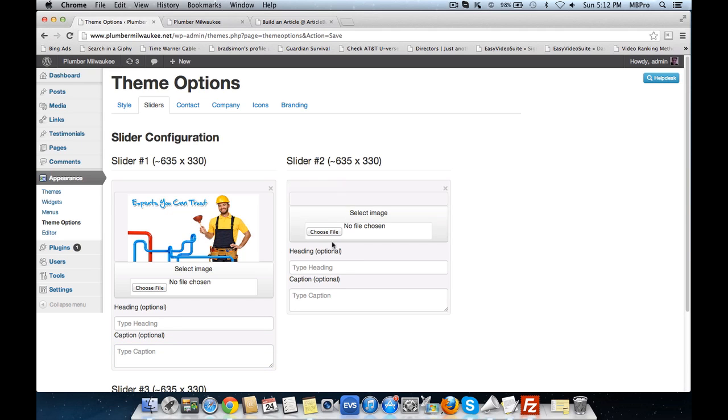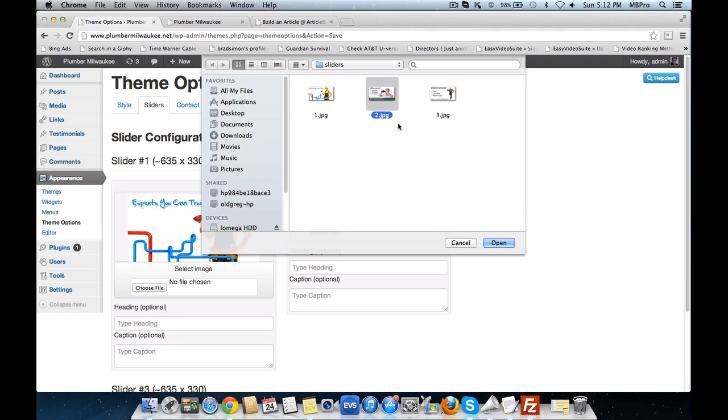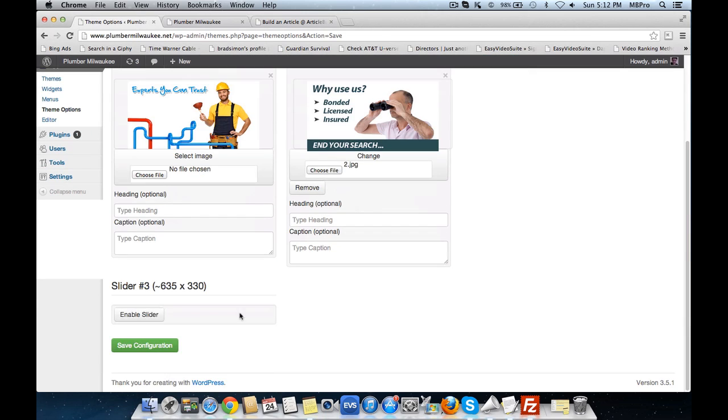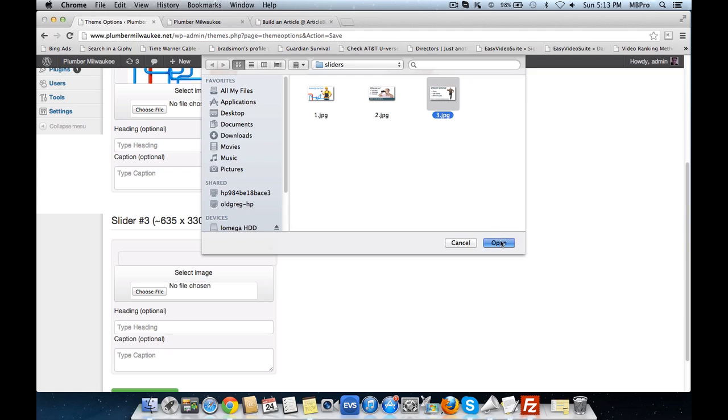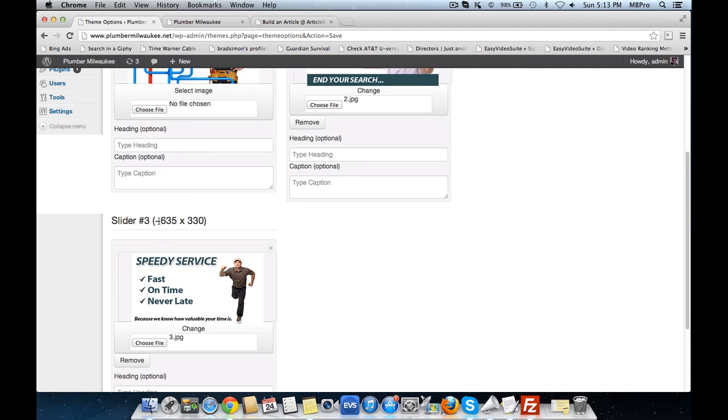So I'm going to enable the second slider, and I'm going to put in an image there too. And I'm going to enable the third slider and put in an image there as well. So you can see the slider size has to be 635 by 330. All right, that's the ideal size.